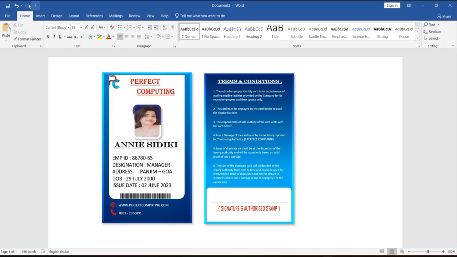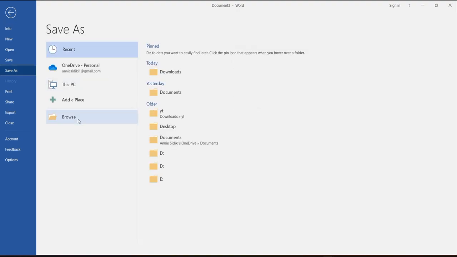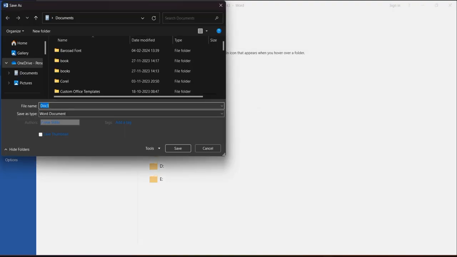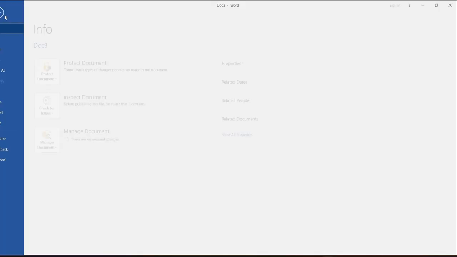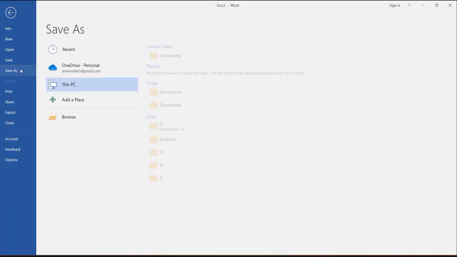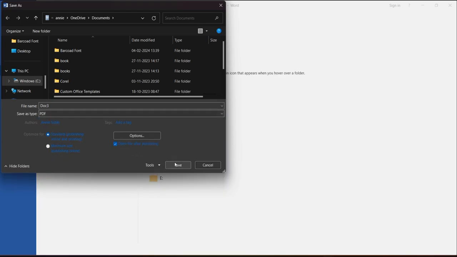For saving we can go in file, go in save as, under browse. Here you can see Word document. Click on Word document and click on save. Otherwise, if you want to save in PDF format this ID card, go in file, save as, browse. Here you can see save as type. Here you can see PDF option. Click on PDF and click on save.